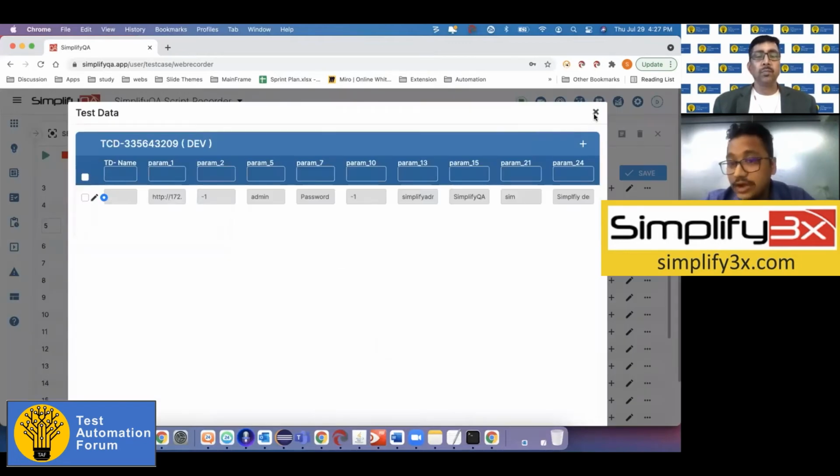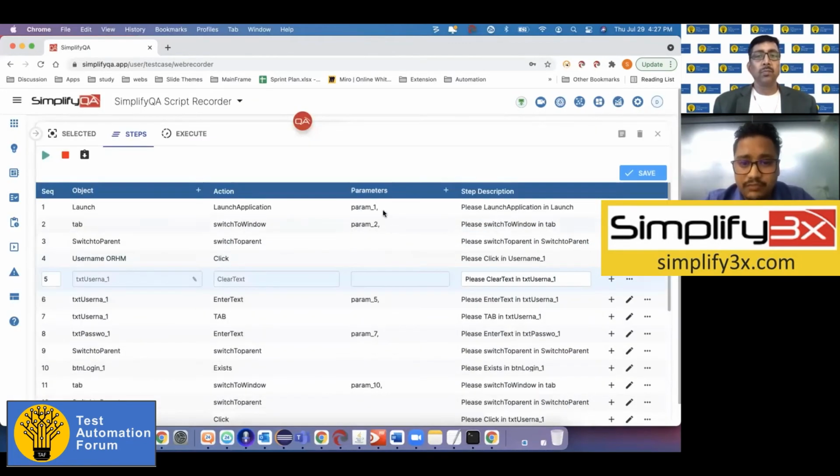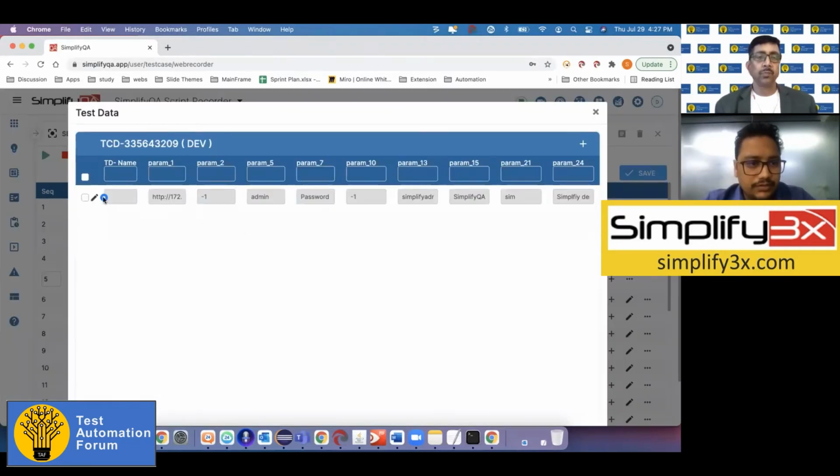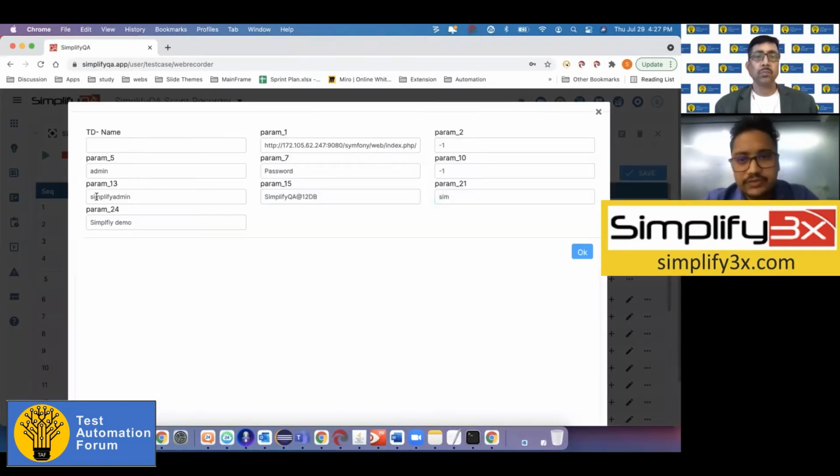If you see, this test data is captured as param 1, 2, 5, and so on. This can also be renamed accordingly. Probably I can rename this to URL, username, password, however it is. It's all a one-time effort to rename things. Once you have renamed it, you can see the various data which has been captured. For password, we can also add a protection wherein the field gets hidden, and you only see the encrypted password coming in here. So that's the test data which got captured.